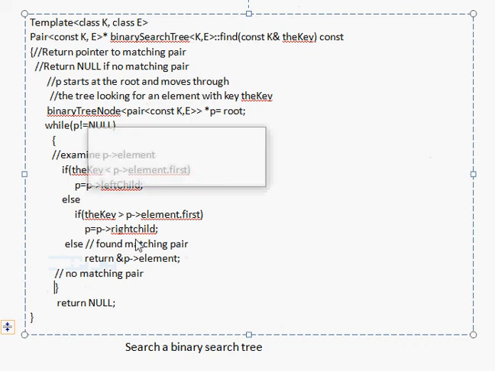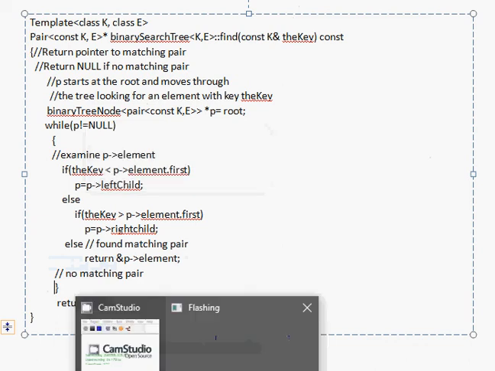The other two programs, insert and delete, we will look at in the next class. We will discuss this.